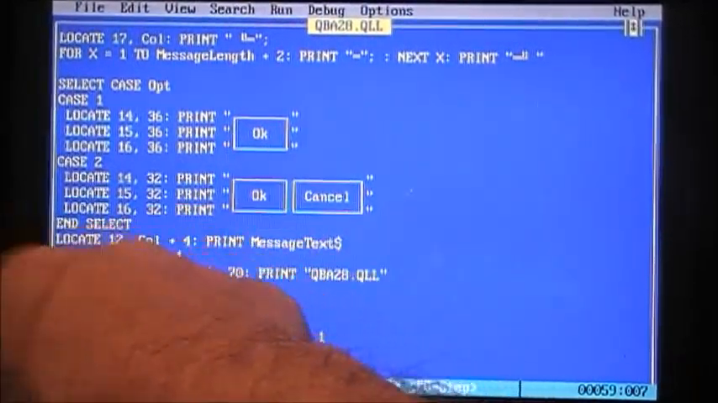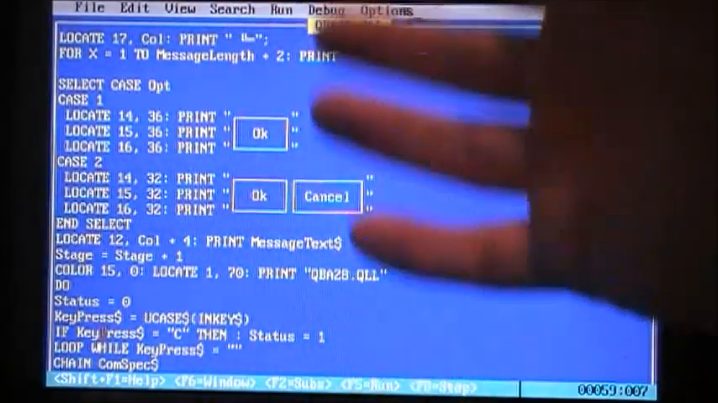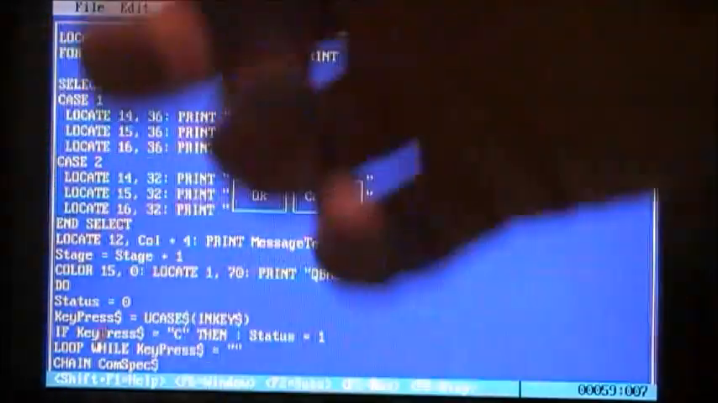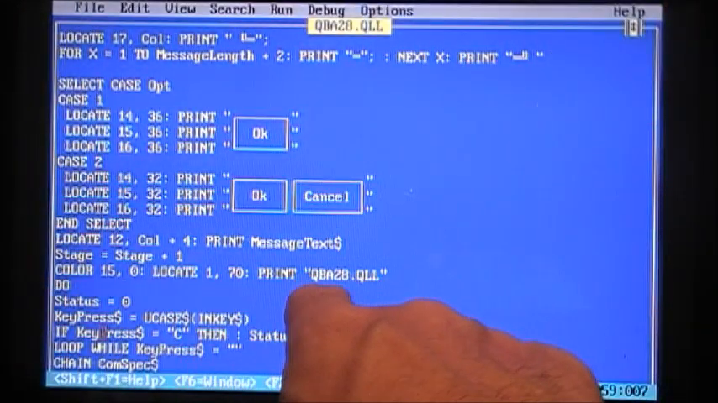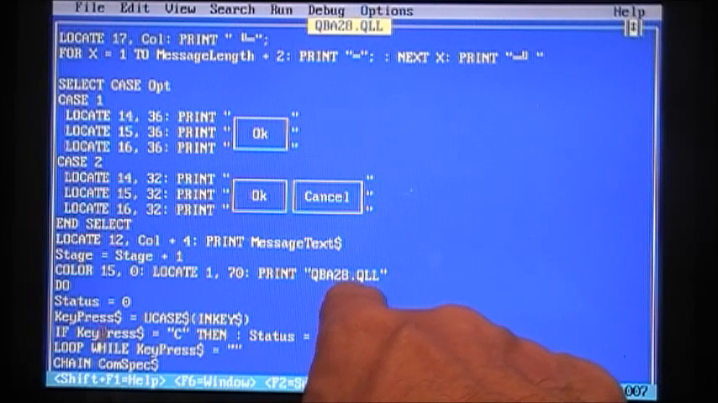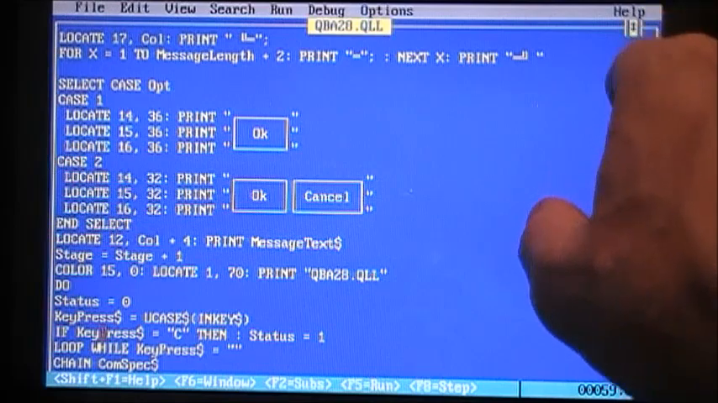Now, stage equals stage plus 1, so we start at stage 0, which is the very first time it calls, and then stage 1, stage 2, stage 3, etc. We set the color appropriately, and this is where it prints QBA28.QLL up here in the top right, so you can see that it's actually running.